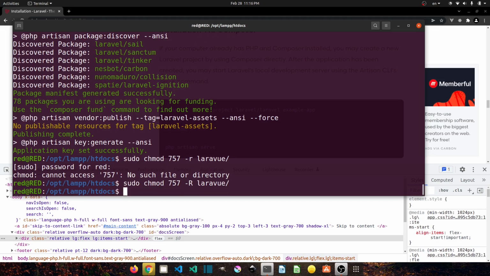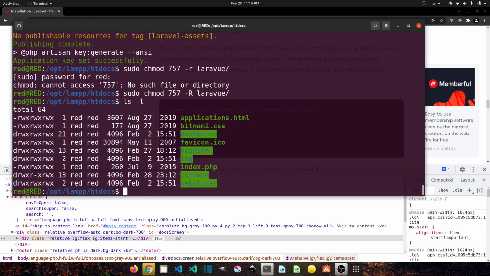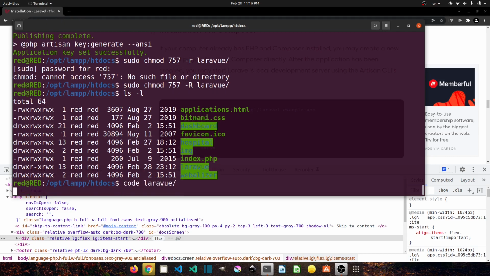Now you can see it run the command, and if we ls -l, you can see now our Laravel project has some access and its color has changed to green. Now next part is guys to open our project in Visual Studio Code. So for that, we can say code space Laravel and press enter.